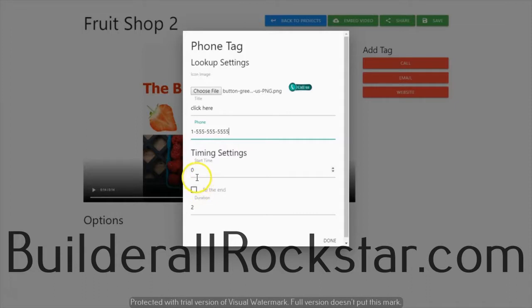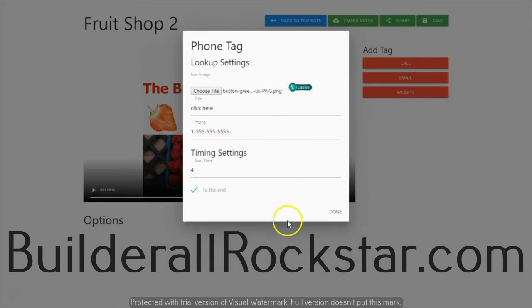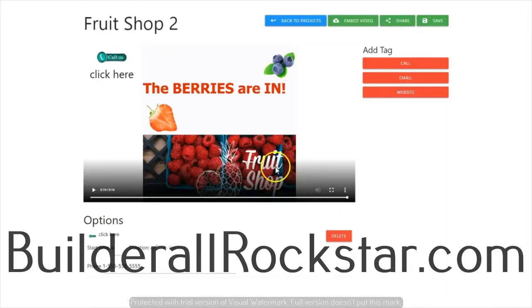It's only 14 seconds. Let's start it at about 4 seconds in and go to the end. We want our customers calling for some of this fresh raspberries that just came in on the truck. So here's our button, and we can put it right where we want it.